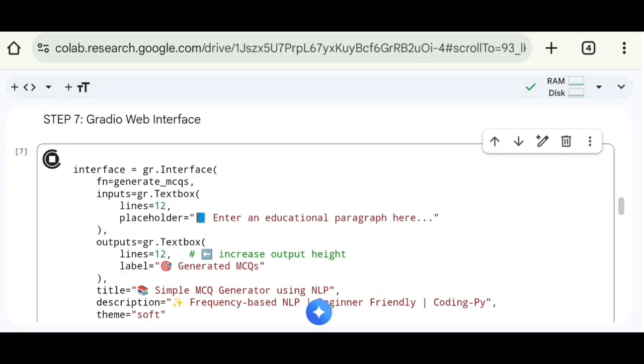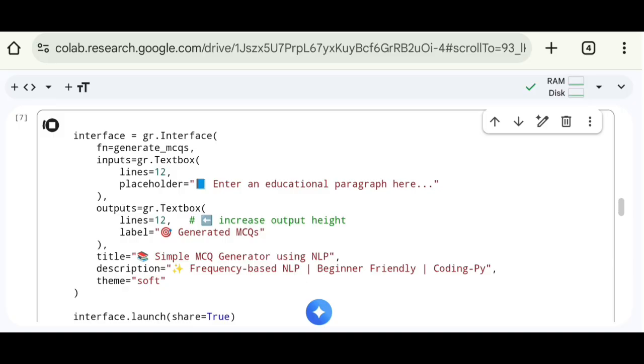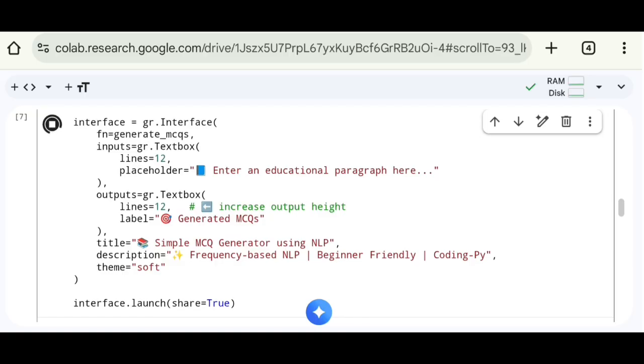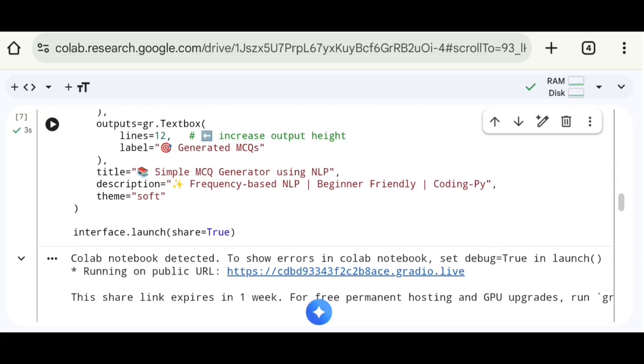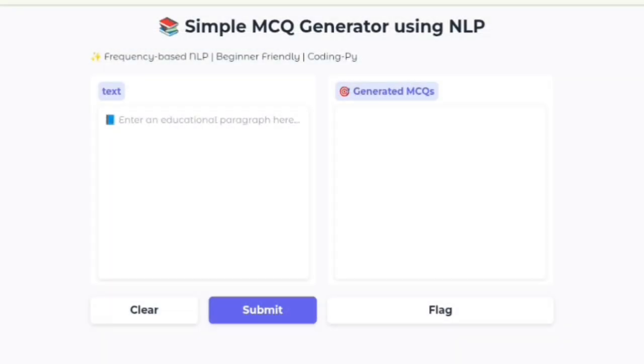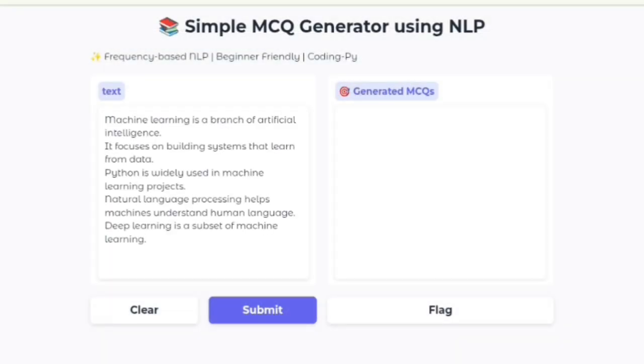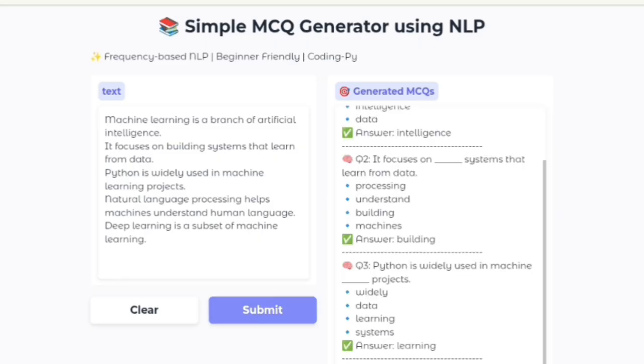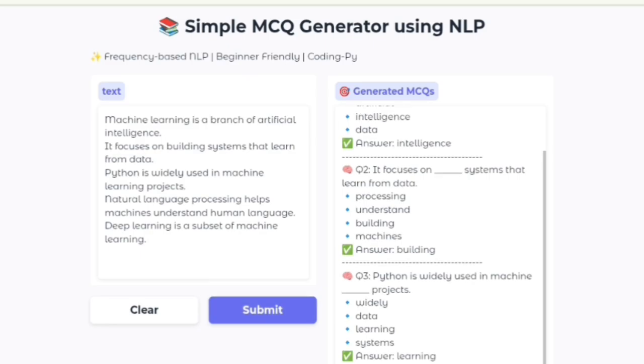And at last, with the interface.launch function, where I pass share equal to True, this line of code helps us deploy the code on Gradio. Now as soon as I run the code, a public URL will be generated. After clicking on it, it will redirect to the public user interface. And finally, here you can see the complete UI of this project. Now I quickly paste the text inside the text box. Now as soon as I click on submit, I will get the generated MCQs. So this is how you can build this simple MCQ generator using NLP.